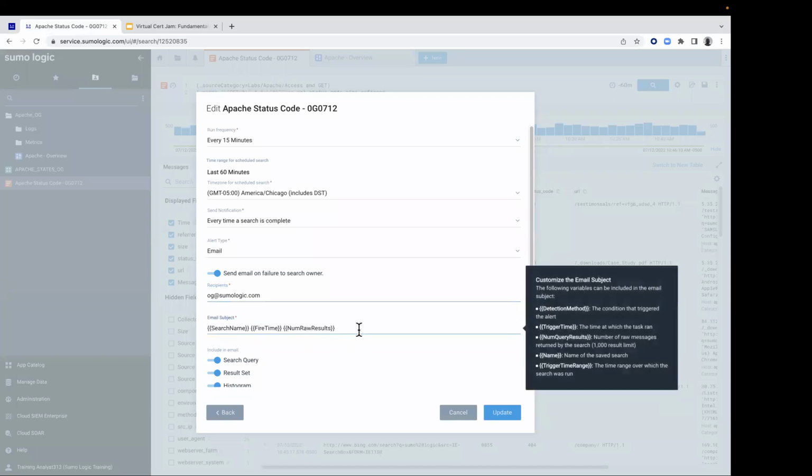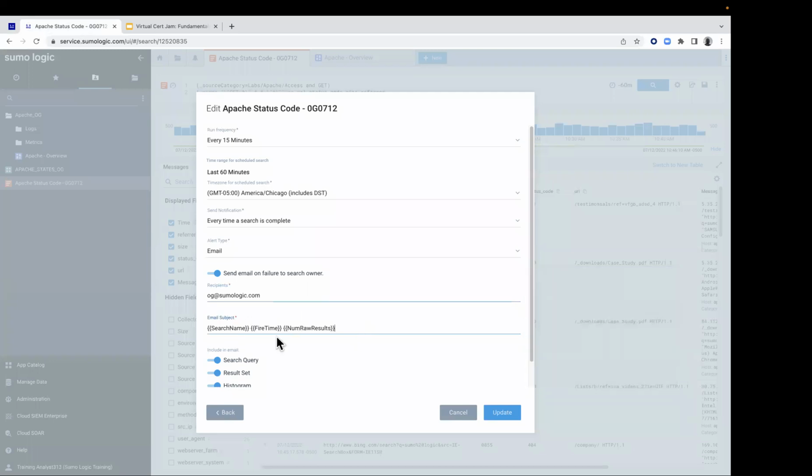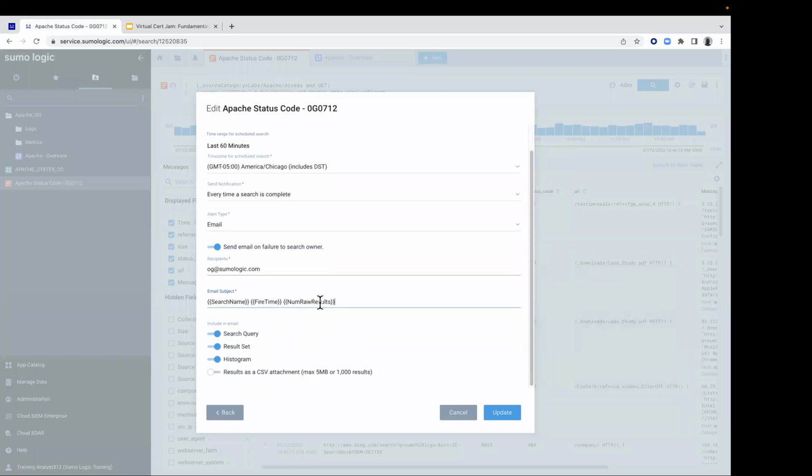And if you click or hover there, you'll see it as a little flyout window over to the right. It tells you you can provide these variables to provide the trigger time, the number of results, the name of the search, etc. So that's what we did. We added the name, the fire time, and the number of results. The last thing we're going to do here is turn on we want the results as CSV.